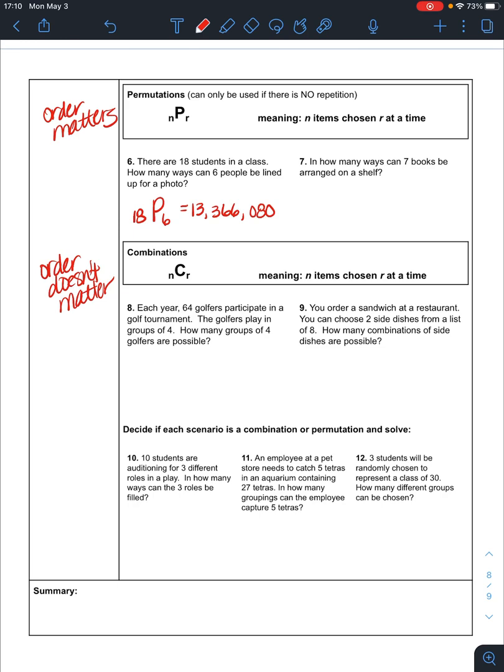So how many ways can you put 7 books on a shelf? Well, we have 7, and we're going to choose 7. Once you've used one, you can't use it again. So it's 7 choose 7. When you put that down, you get 5,040 as how many ways you can put those 7 books on a shelf. That's also 7 factorial, by the way.